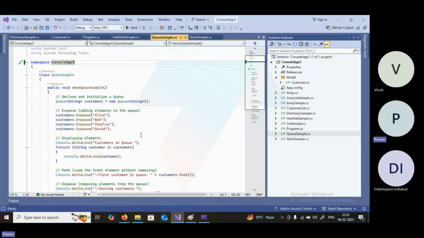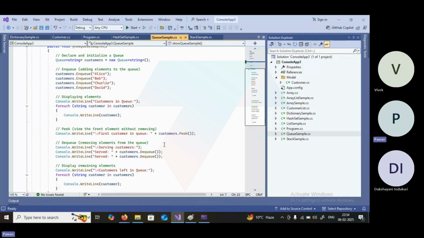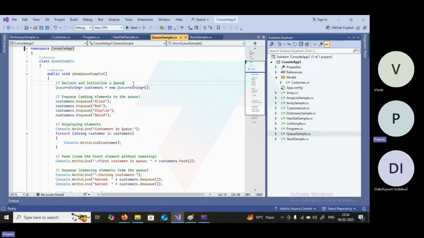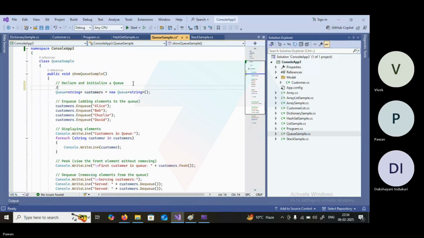So the next one we have is queue. Stack is like stacking the elements. Queue is again simple, very similar to the stack, but the behavior is totally different.